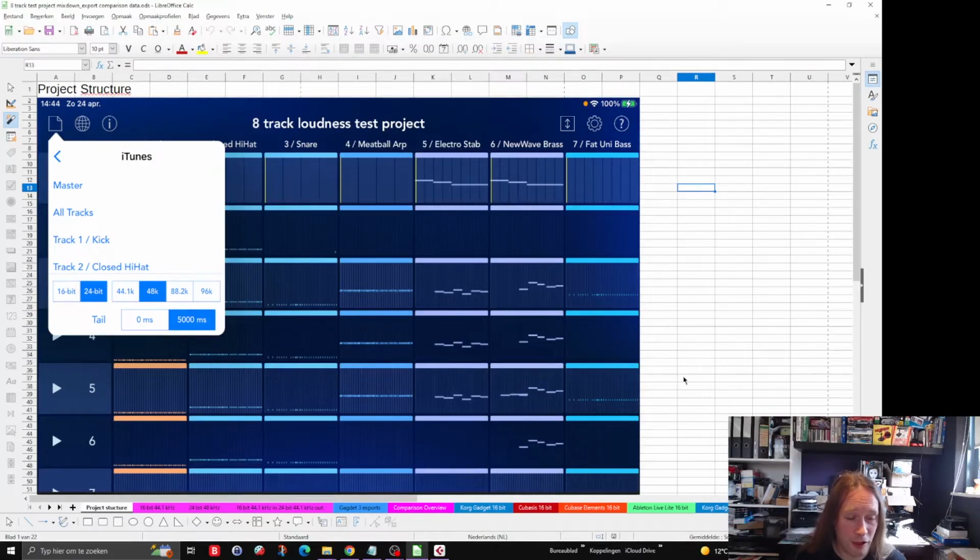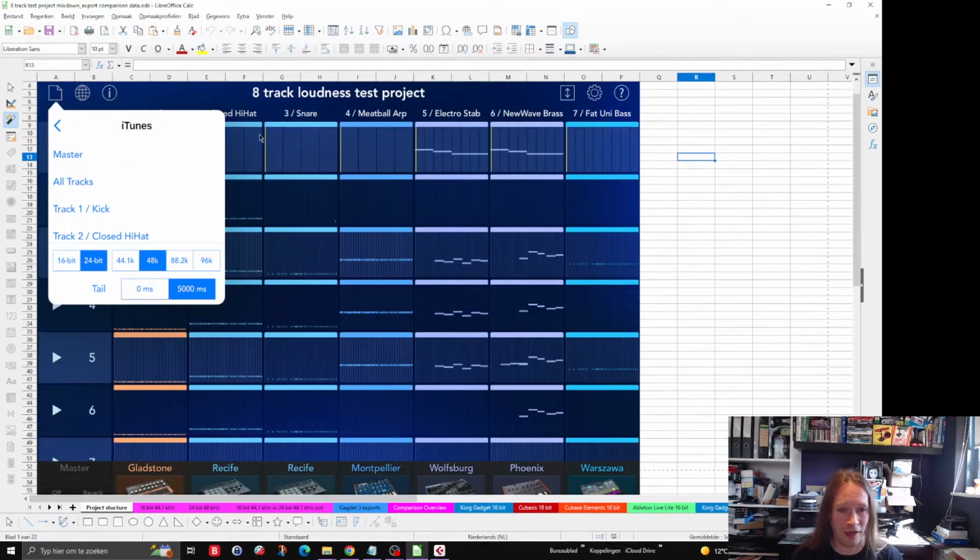I exported 8 stems from Gadget and imported them in various different DAWs and did a stereo mixdown. I also did an export from Gadget itself, just to see how things compare. So let's take a look at that. I created a spreadsheet with all my test results. This is the project structure. This is a Gadget project with just 8 tracks.